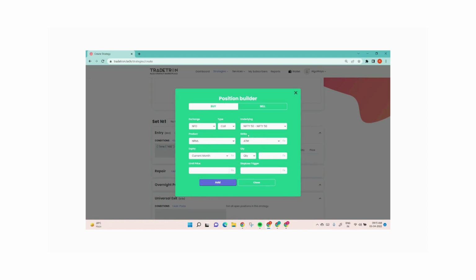So this is the key thing we are discussing today: strikes. By default, it is the ATM strike. If we keep it as ATM, it will sell the call option based on the Nifty future. This is very important to note. It will sell the option based on the Nifty future. You may know that there can be a difference at times between the future price and the spot price of Nifty.